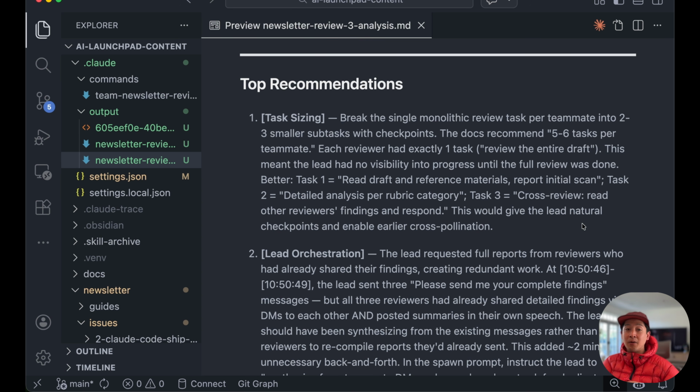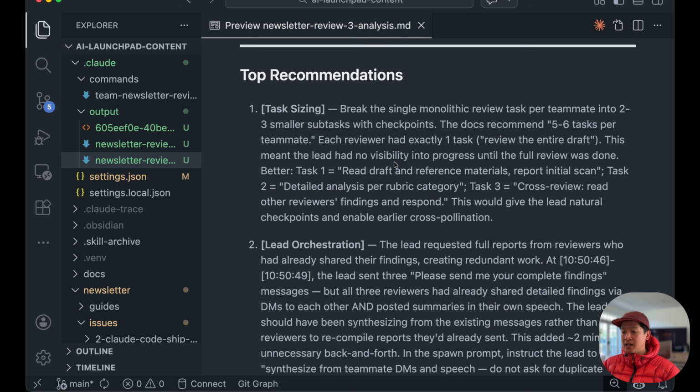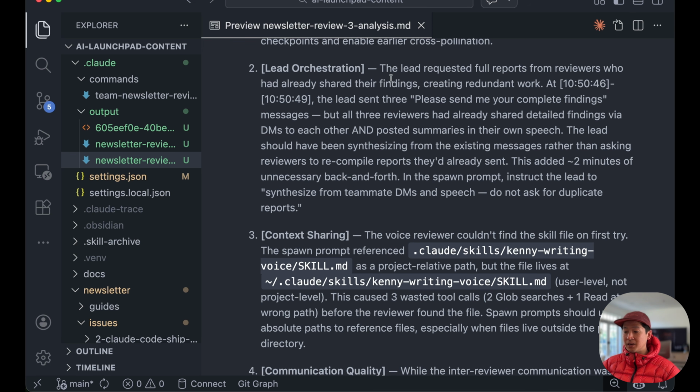Let's look at the top recommendations for how we could improve our initial prompt or team design. Here it's saying that we could have broken the single monolithic review tasks for each teammate into 2 or 3 smaller subtasks with checkpoints. The other recommendation gets at an issue with how the lead requested full reports from each reviewer where they had already shared their findings. So there was a lot of redundant work.